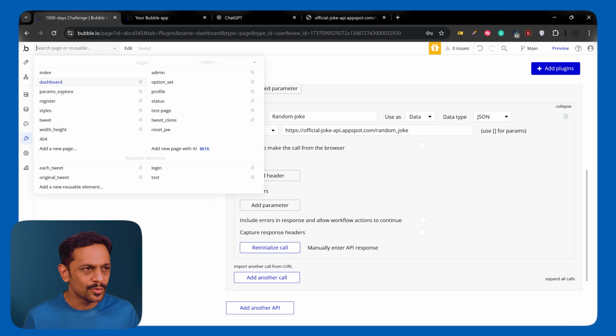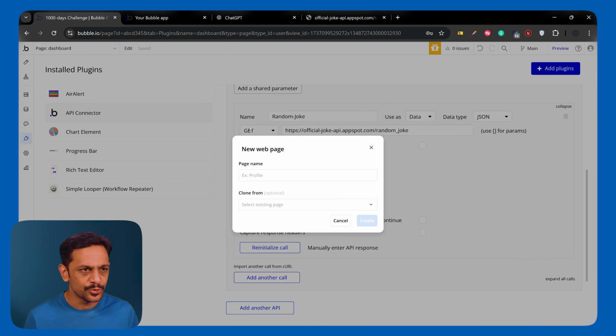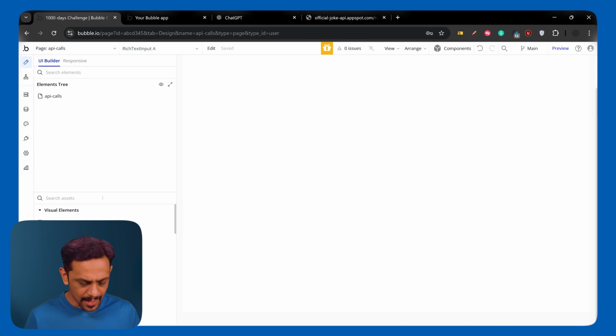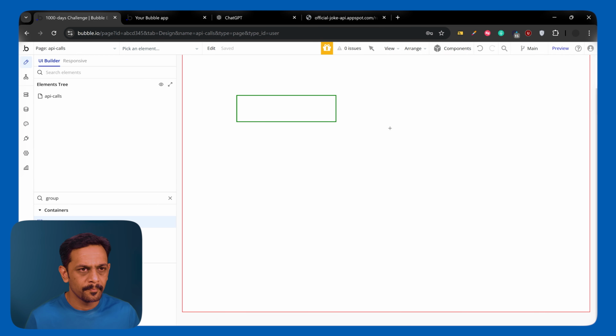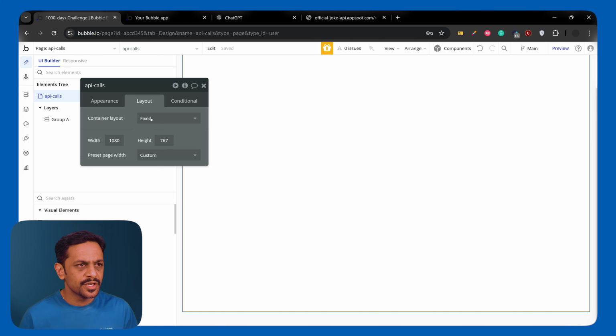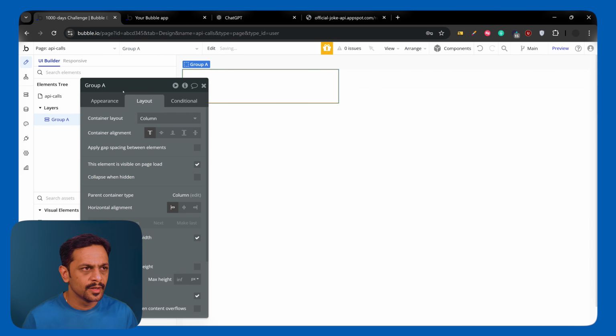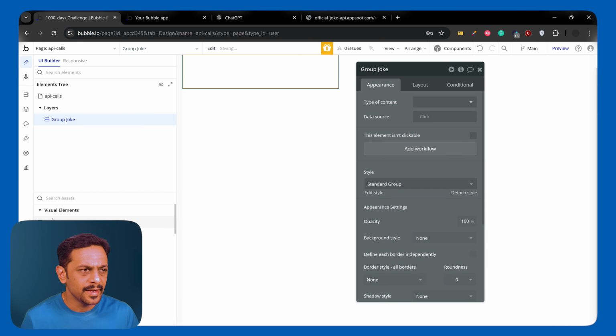Now to show you how this can be added on the front end, let's go to a new page, API calls, create. I'll add a group here. I'll go to the page and make this as column. Let's go to this group and call this as joke. And I'll add a text element here.